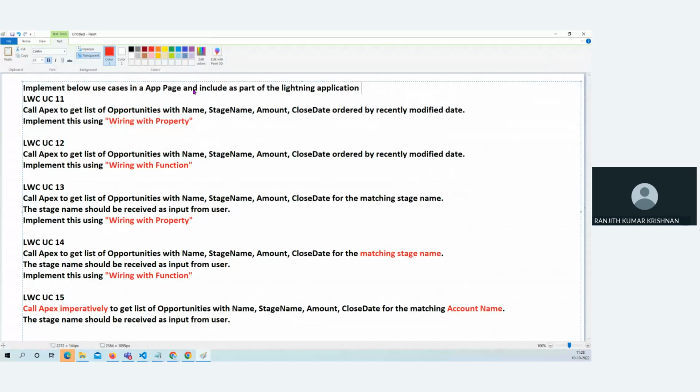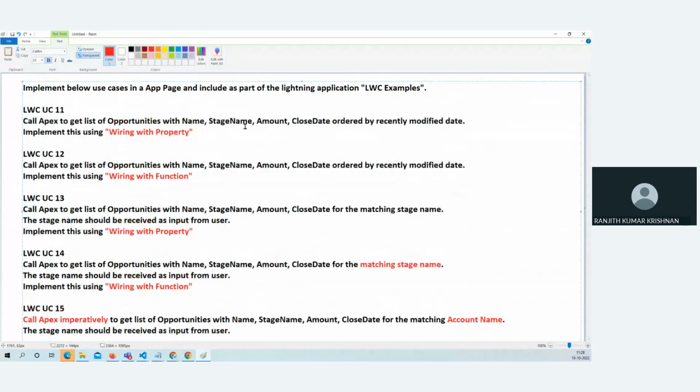So you include a Lightning application already, called LWC example, below which you have to include all these examples, and you retrieve only a few records here, not more. Limit to 10. Everything you limit to 10. With these things, you won't get much data.